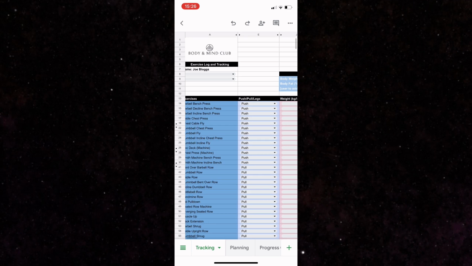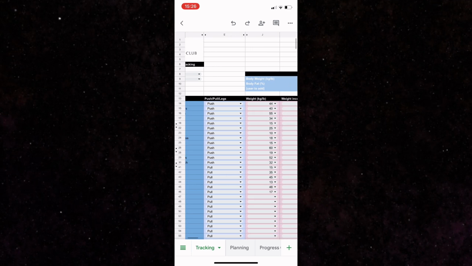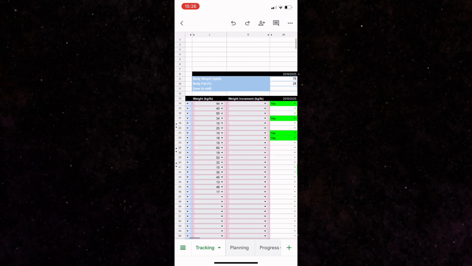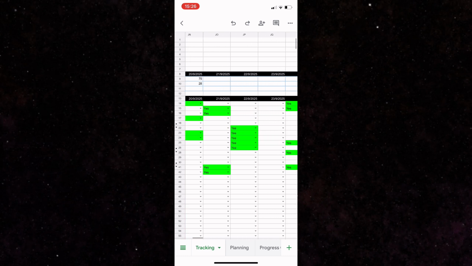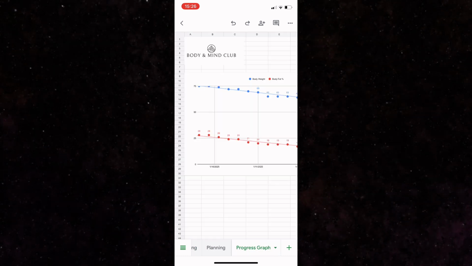So once you've set up and started using your spreadsheet, it will probably start looking a bit more like this. Then keep filling it out when you have your gym sessions, maintain the habit, and watch the gains roll in.